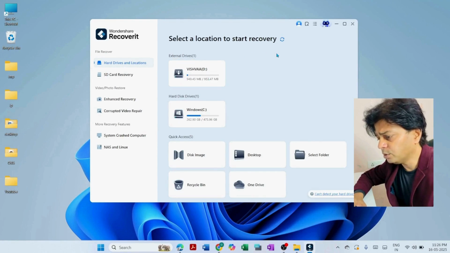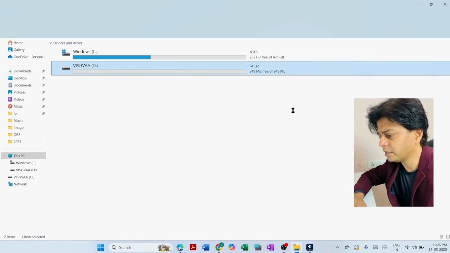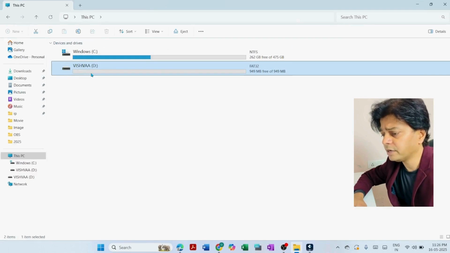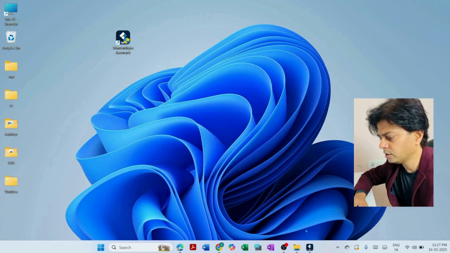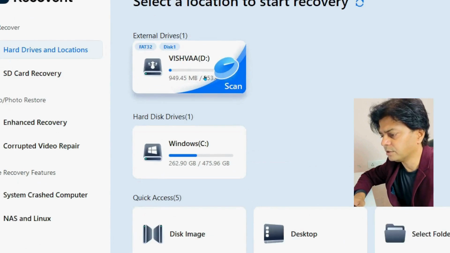Before I explain all the details, let me show you my pen drive for which we will recover the data. My pen drive is blank. I'll show you that. This is my pen drive. My pen drive name is Vishwa. Click on it and you can see there is no data. I have deleted all the folders and data from here. And now through Recoverit, we will recover all the data and photographs. So let's minimize it and open the Recoverit interface again.